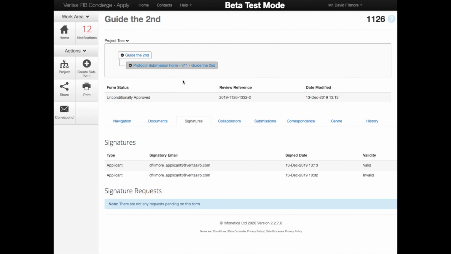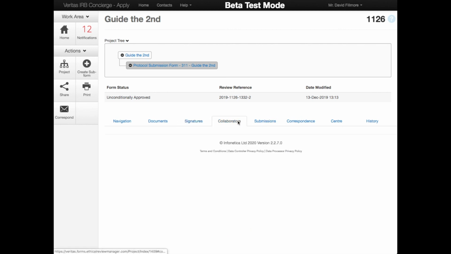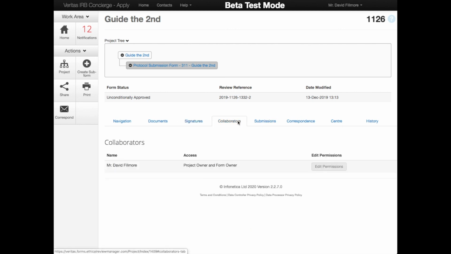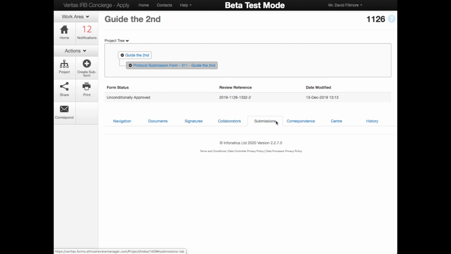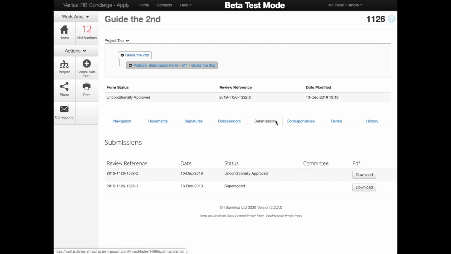Signatures shows the history of signatures and signature requests for the form. This submission was sent back to the applicant, then subsequently resubmitted, hence the two signatures. The signature from the first submission becomes invalid when the subsequent submission is made. Collaborators lists the people that you have shared the form with. Submissions shows the history of submissions and provides the opportunity to download the form for each submission.